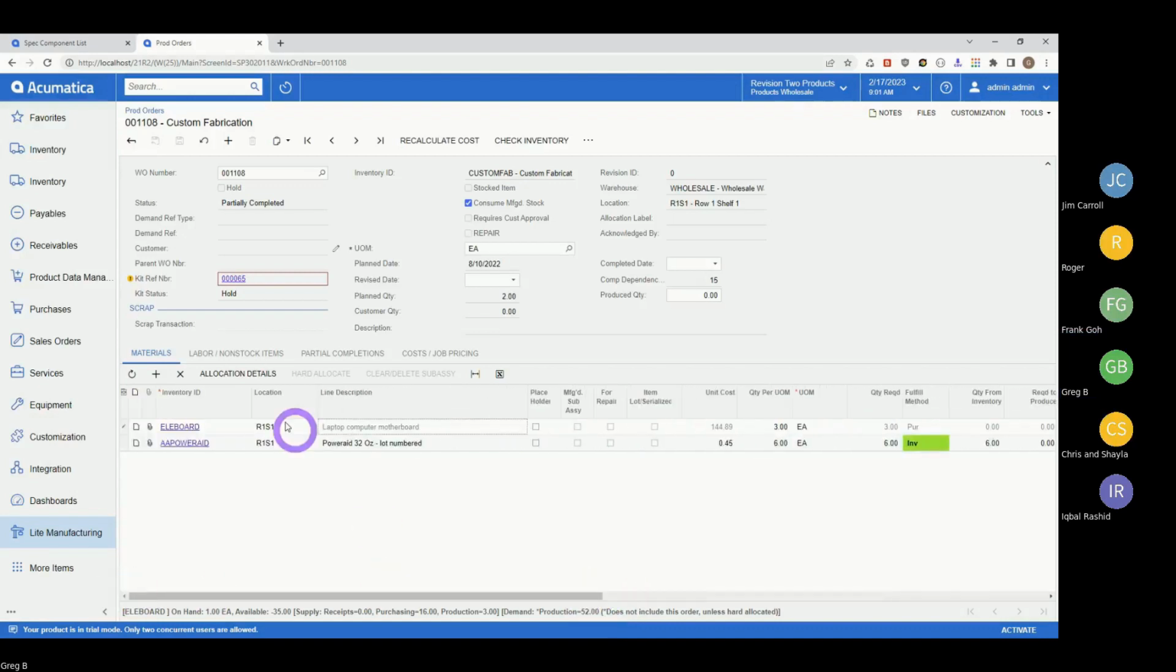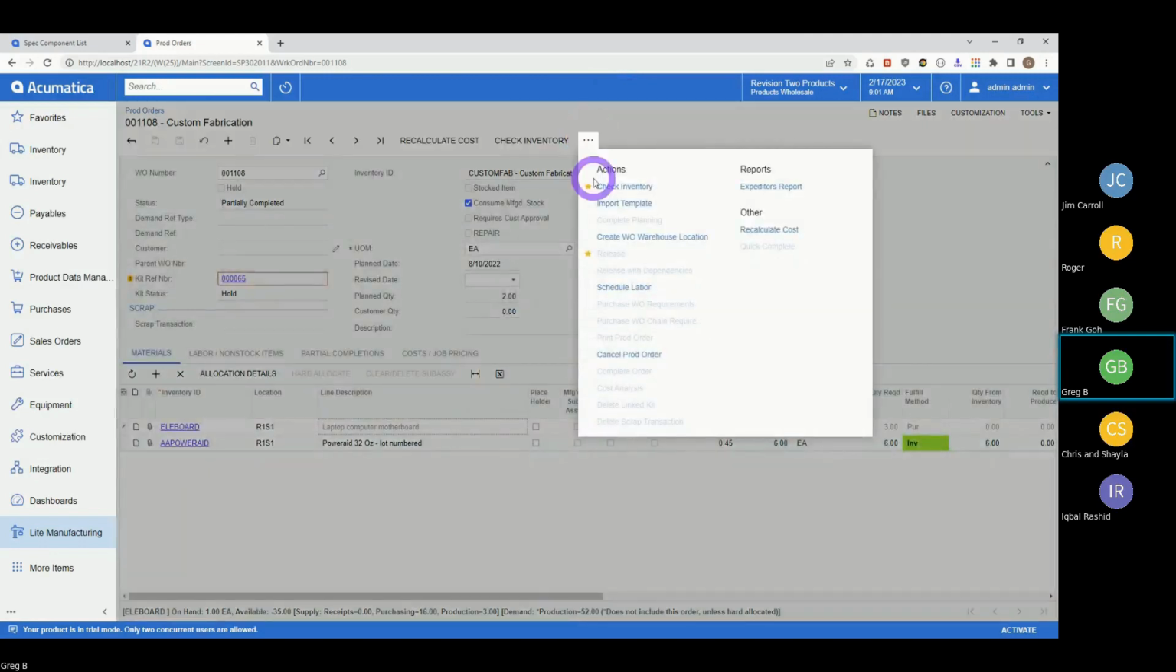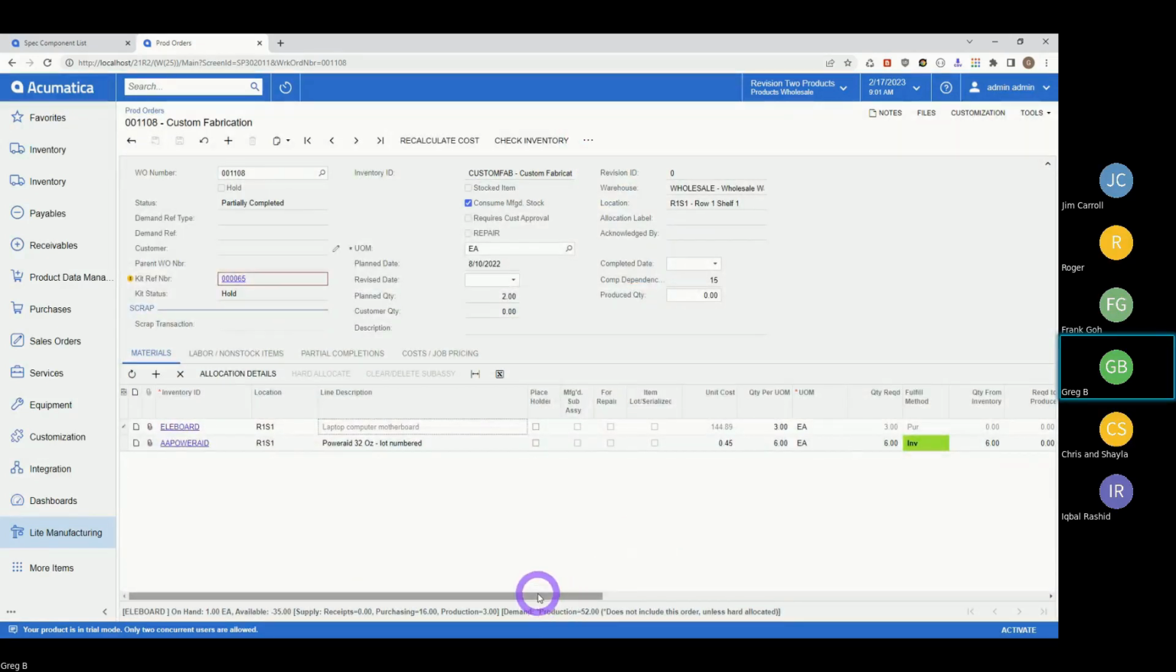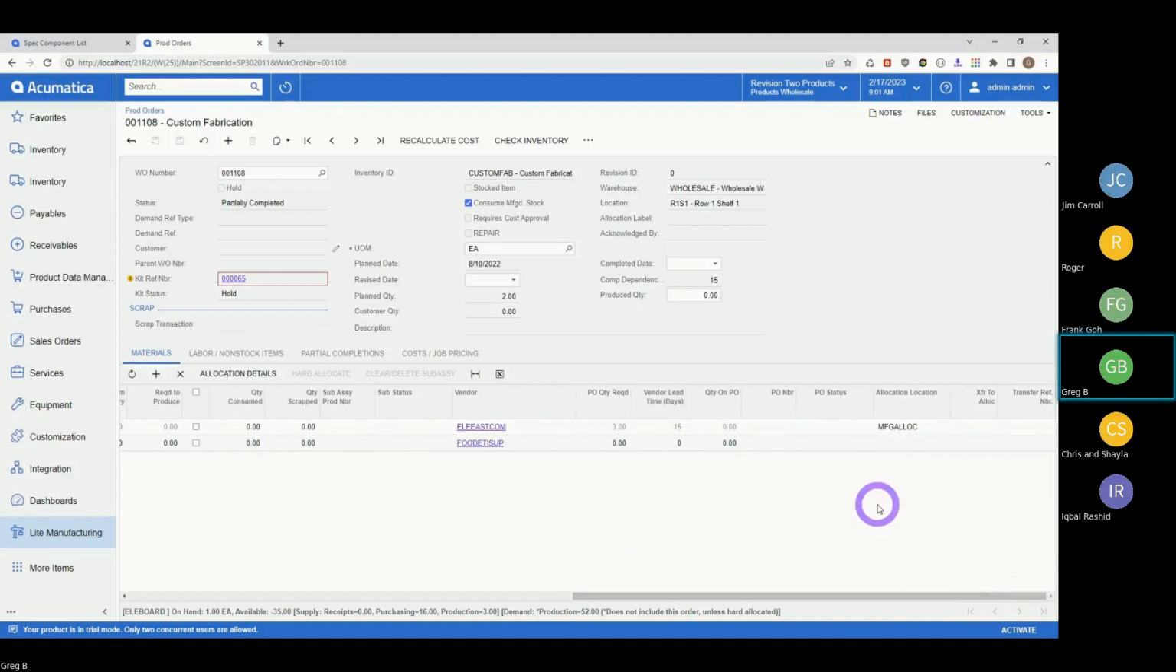Okay, so there's allocations, there's pricing, everything. Some of the other things in the system that we have. What have we got? Pretty much gone over. We have an expediter's report. Where is stuff relative to when it was purchased? Where is it? What's its status? Is it received? I need to know.